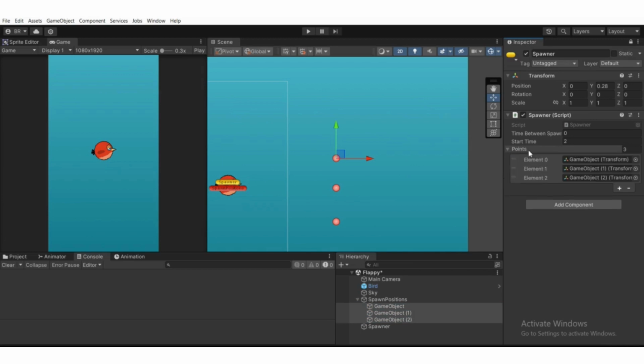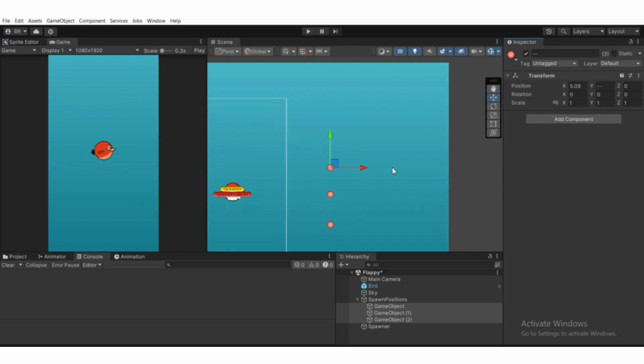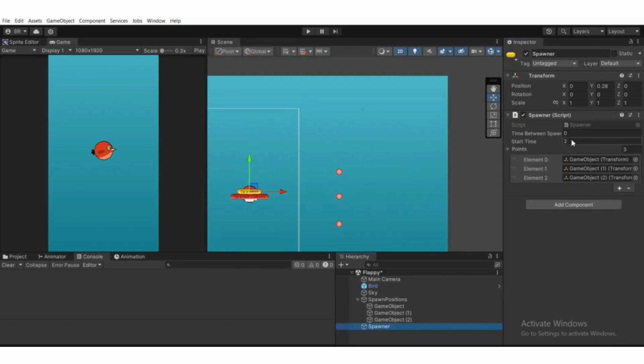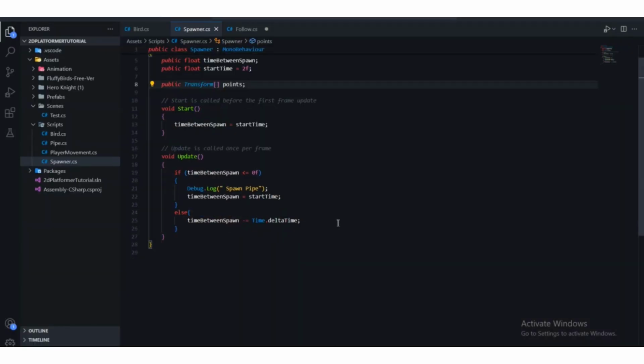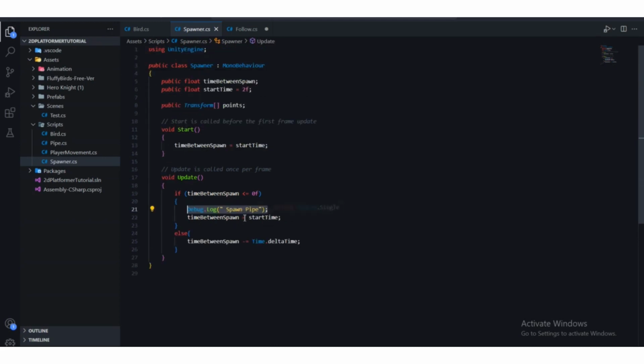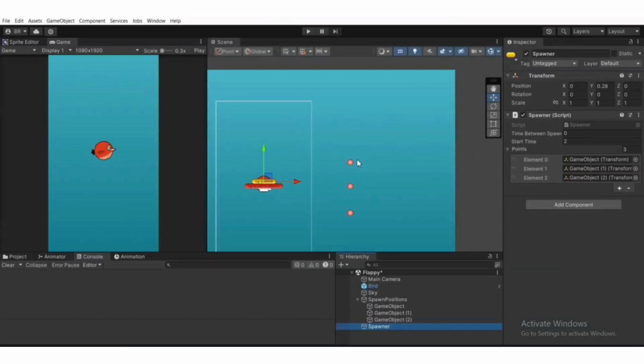Now we have all of the positions. So 0 is the first one. Sorry, the first one's index is 0, the second one's index is 1, and the third one's index is 2. So unlock it and head again to spawner. Let's suppose we're gonna spawn from the first position. As we know, the first position index is 0, so we will spawn from here.